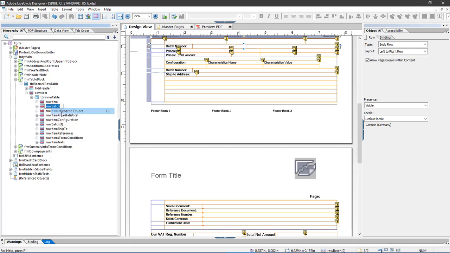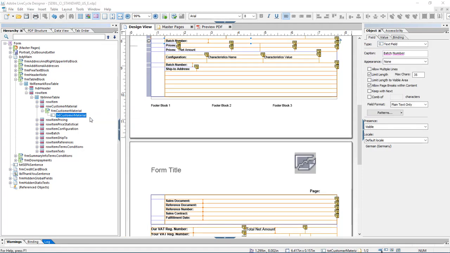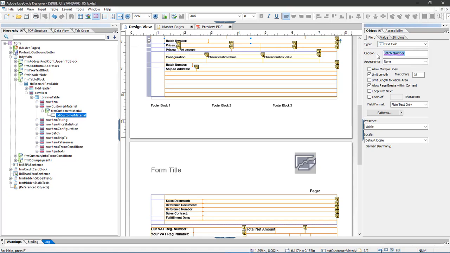Then I rename the row, the subform, and the field itself by right-clicking. To show the correct label on the output, I also need to change the caption from batch number to customer material ID.